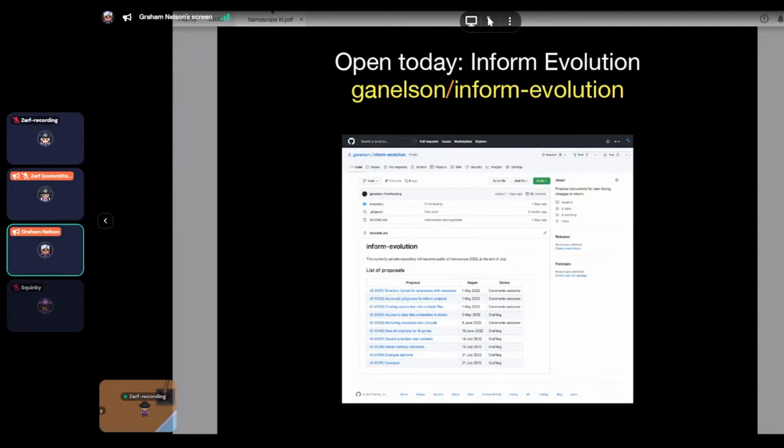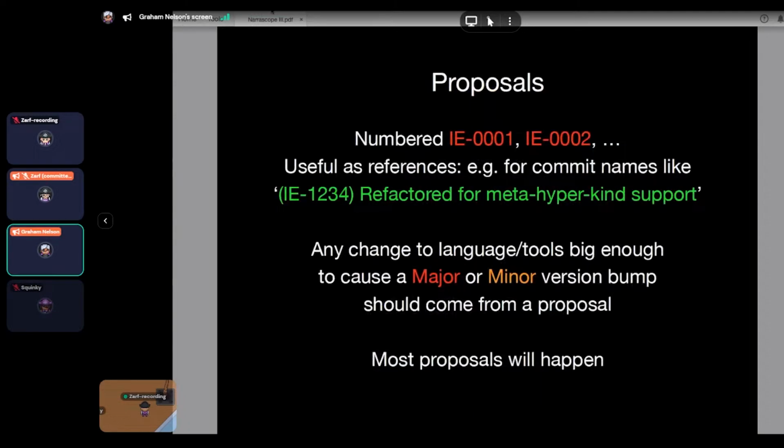And as a sort of rule of the road, as it were, I particularly want to try to follow the rule that any change to the language or the tools which is large enough that it would need to cause a version number bump, at least to the first two categories, should be possible to relate to a proposal.